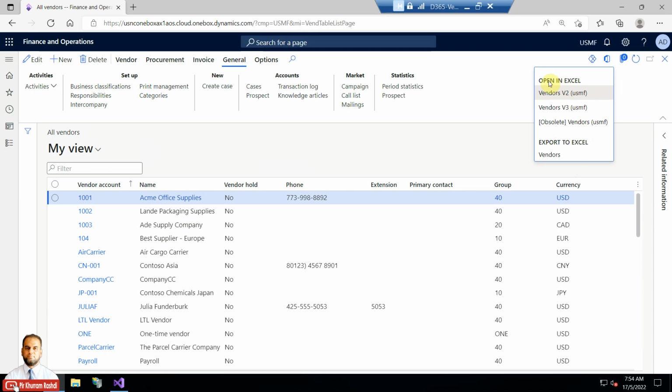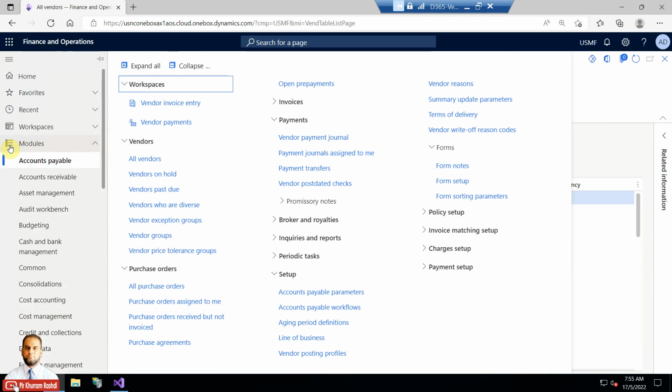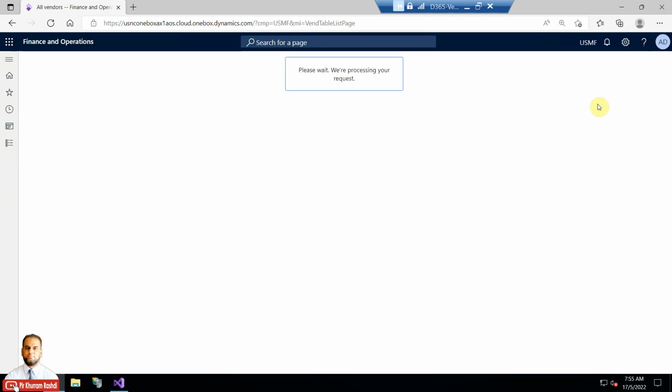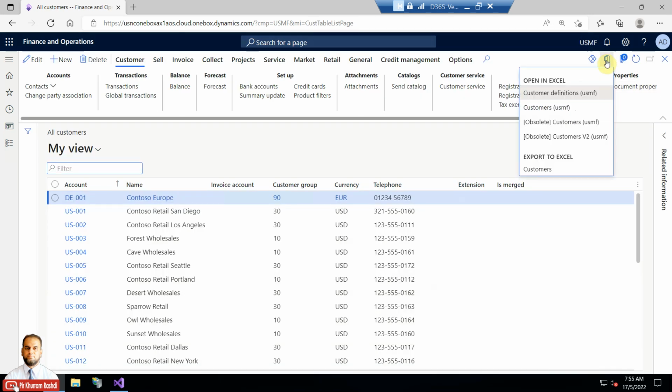So we will create a similar experience, called open in Excel, for our resort management system. Normally you will see this on all the pages, like vendor pages, customer, the all purchase order page, or the all sales order page. If you go to accounts receivable, all sales orders or all customers, you will see this Excel add-ins everywhere, and this is coming from the previous versions as well. Now they have given this link on most of the pages.